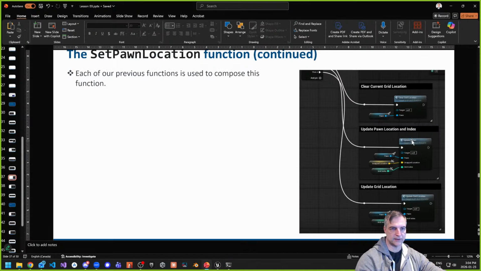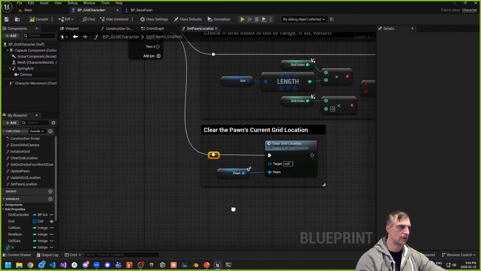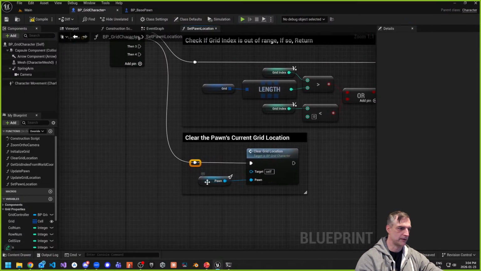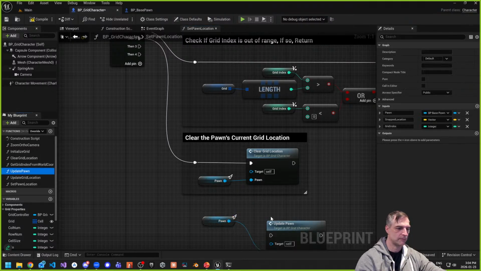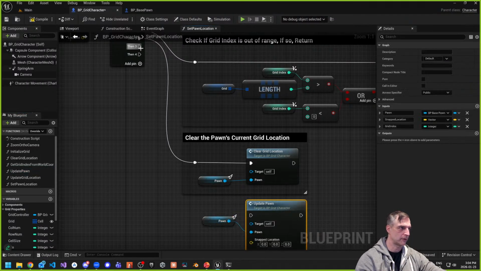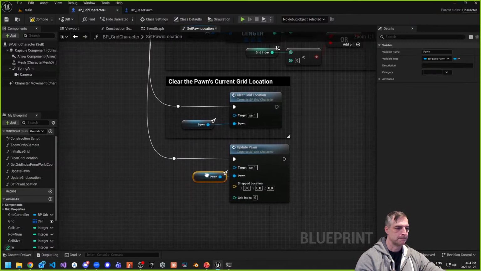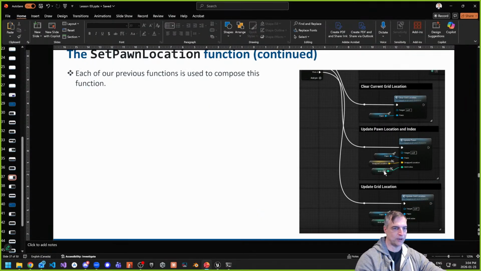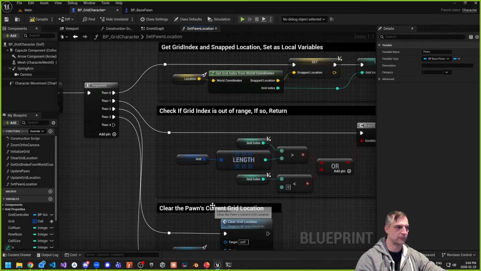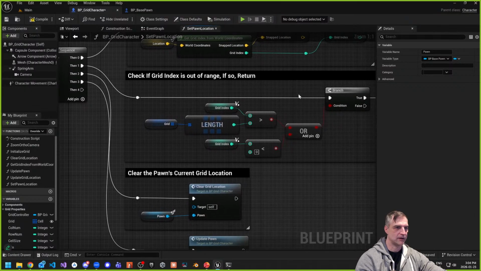The other one next is I want to update the pawn. So again, we're using all the pawn stuff now. So here's the pawn, and I want to update the pawn. There it is. So update pawn. I'm going to grab that, put it in there, and get myself a rewrite node. And it needs snap location and grid index, which we have. So there's my snap location, and there's my grid index.